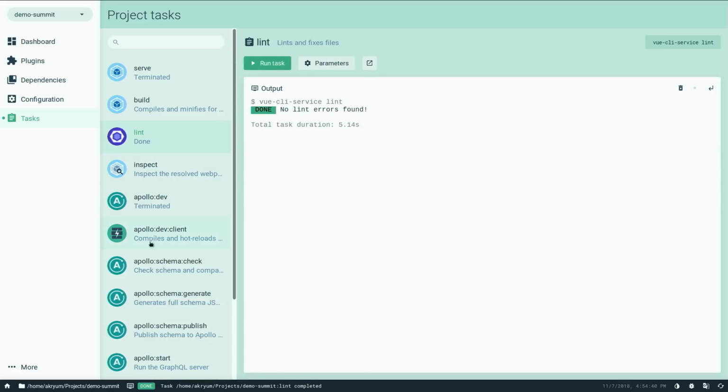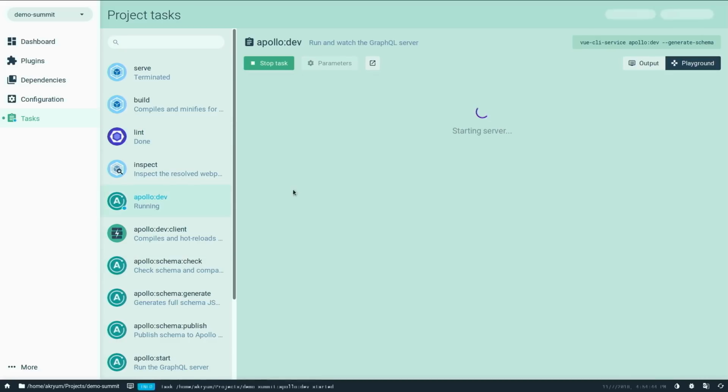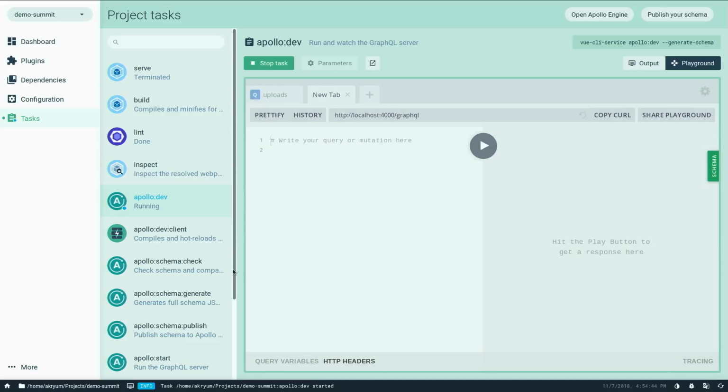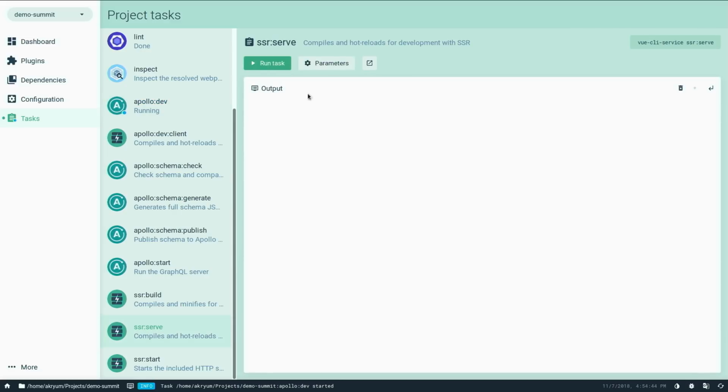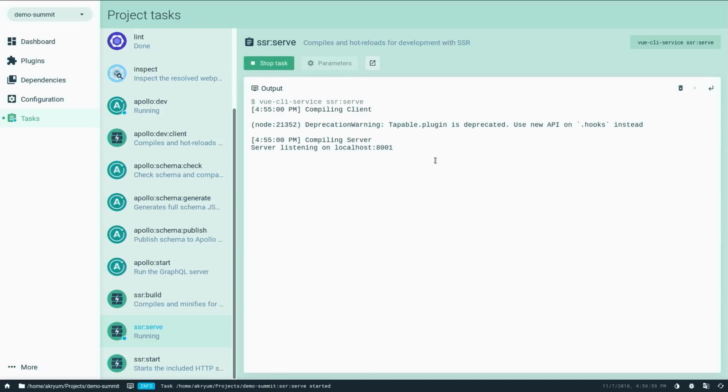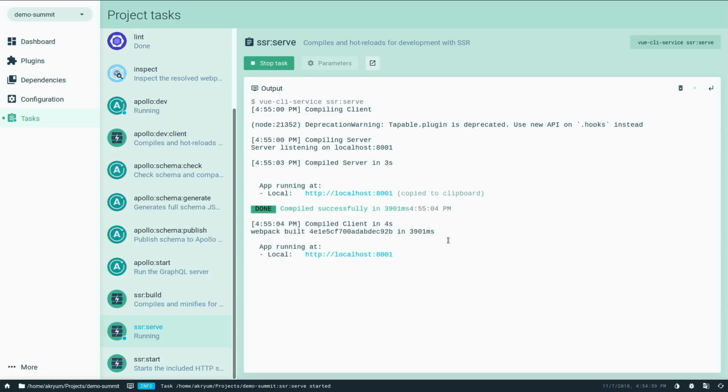OK. I'm going to run the Apollo server again. So we got our server running. And here we got a new task for SSR. So I'm going to use SSR serve, which is the Webpack development mode, but using SSR. So it's doing basically two compilations, one for the client and one for the server.